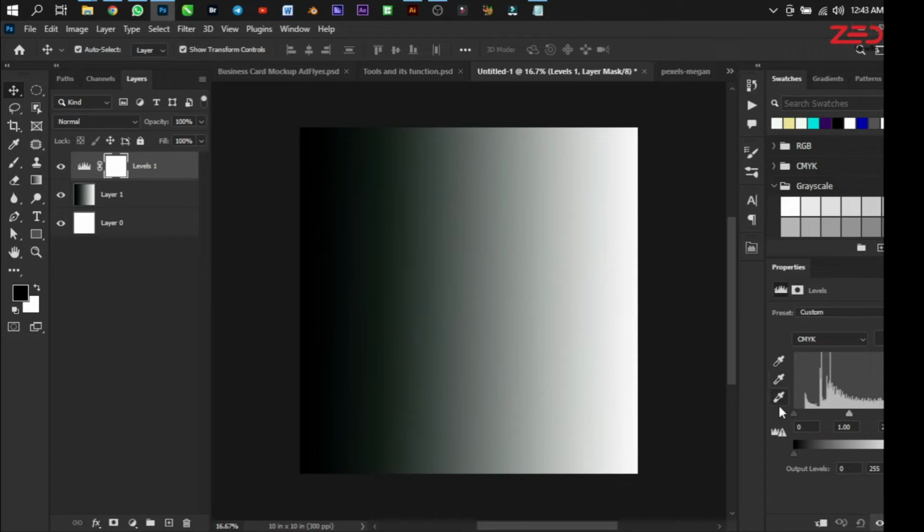You also have the eyedroppers here: the black eyedropper, the gray eyedropper, and the white eyedropper. You also have another adjustment here, which is like an output level, the black point and the white point. There's no midpoint for this, but I'll tell you how it works in a jiffy.